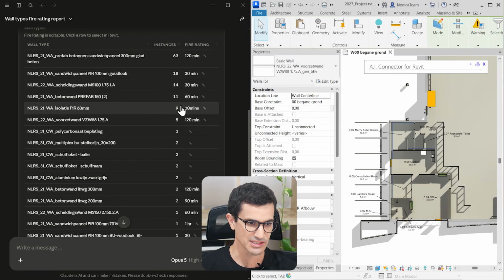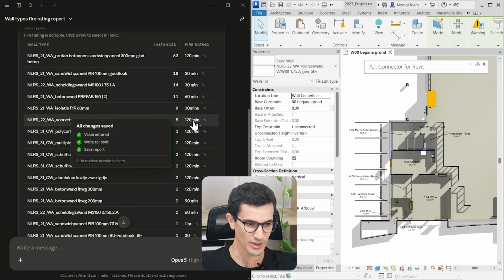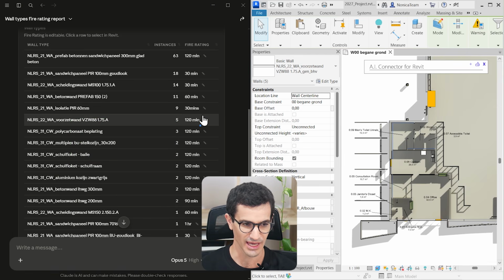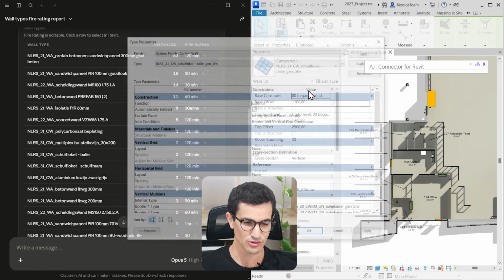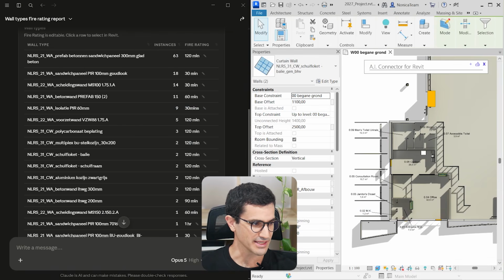Something nice as well is when you hover over a cell, you get this blue dot here, and you can just click and it's going to do something similar to what we do in Excel. This is going to copy the value of that cell to all the cells below it. So I can see that the parameters were set for all those wall types, and if I click on any of those and again go to edit type, fire rating, I can see that I have the 120 min. So that's another nice thing.